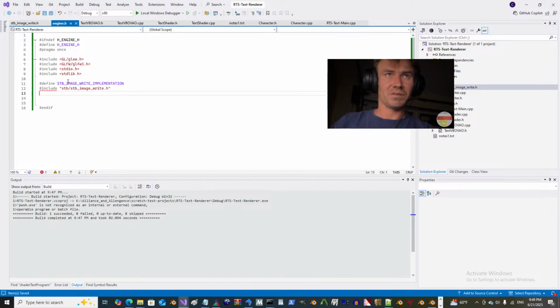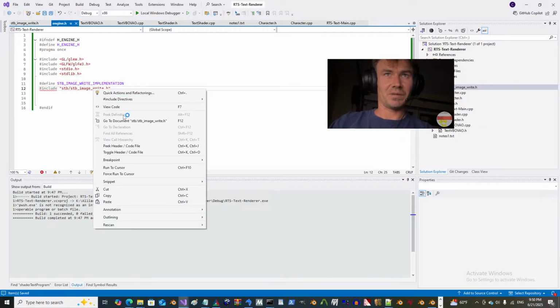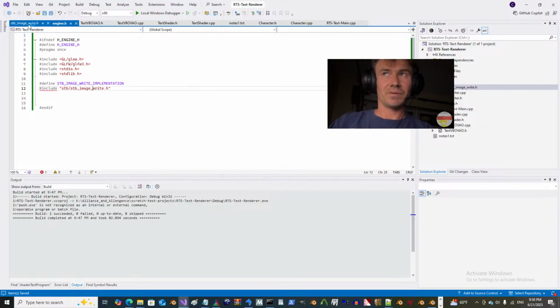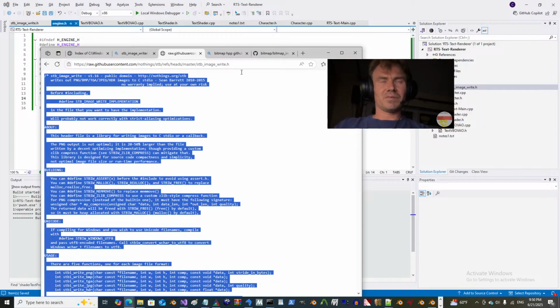stb image wrong. I spelled something wrong. Okay, I don't know why that's not happy. Why are you not happy? Okay, it's because I put it in the root folder, but I'll just note that to get rid of spam for later.